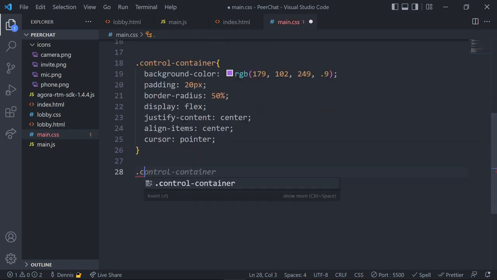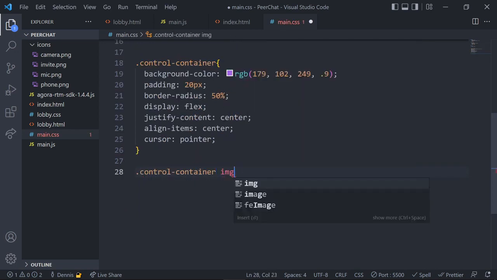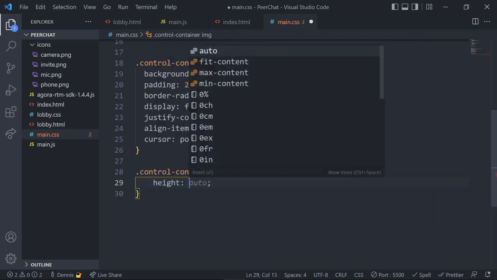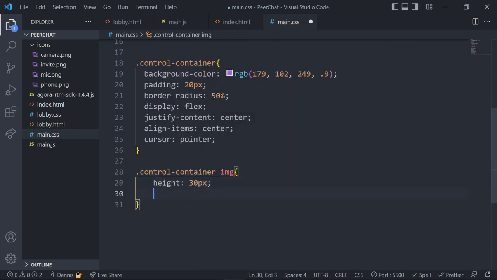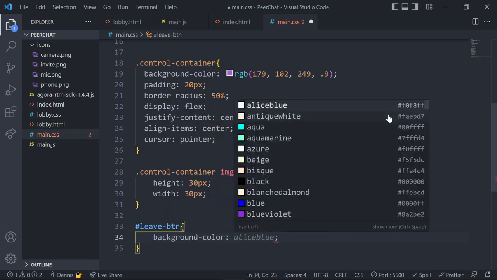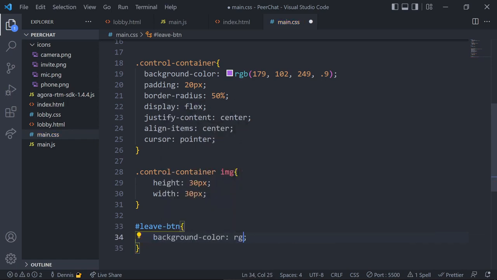and then we want to style the actual images inside of this container. So let's go ahead and take the control container, and we'll just take the image tag, and we'll give it a height and width of 30 pixels. So 30 pixels, and then width is going to be 30 pixels. And then for the leave button, I want to make sure that this is red. So we're just going to go ahead and give this a different background color. So leave button, we're just going to do background color, and this is going to be an RGB color. So RGB, and the value here is going to be 255, and then we'll do 80, 80, and then we're just going to set that to 0.9. Actually, for this, let's just not give it any opacity.